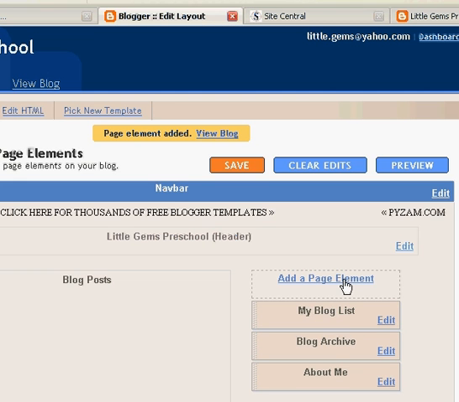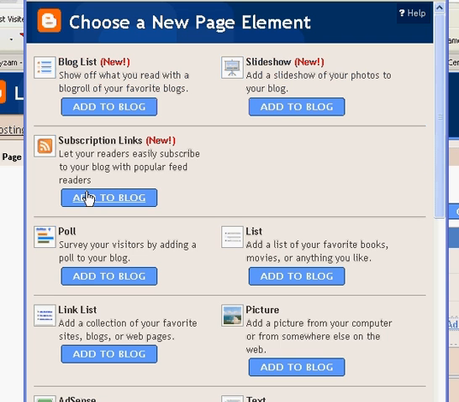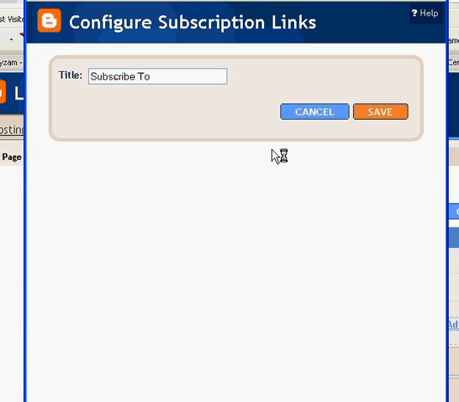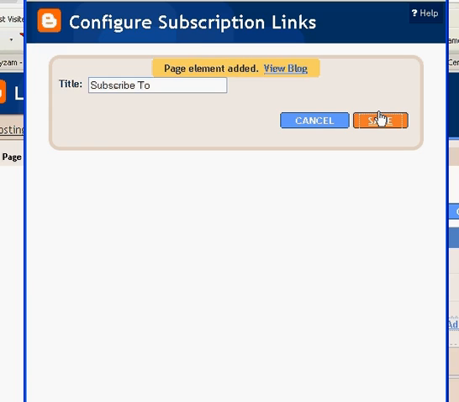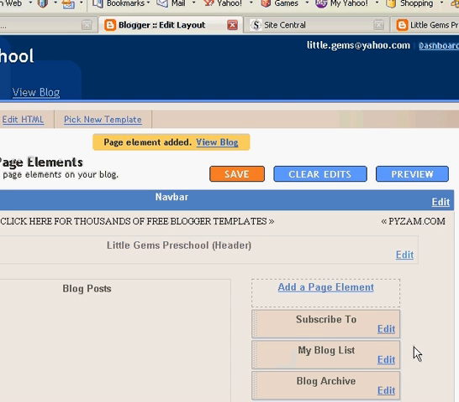So you can add as many elements over to the site as you want. I like to do a subscription link, so people can subscribe to your blog, so they'll know when you updated your blog.